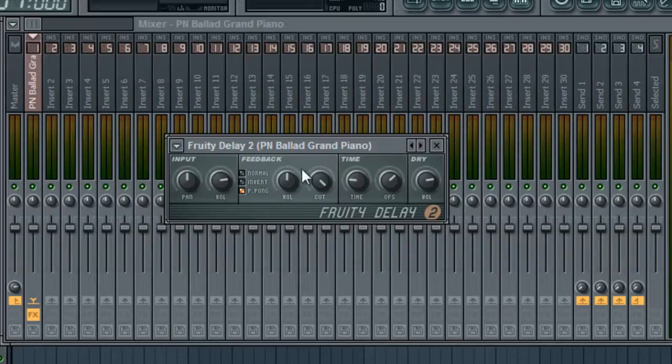Now in the feedback section here, we have volume and cut. If we move up the volume, what we're really doing is making it so that we have a longer lasting echo. So if I move it to 9 o'clock, it should last for quite a long time.